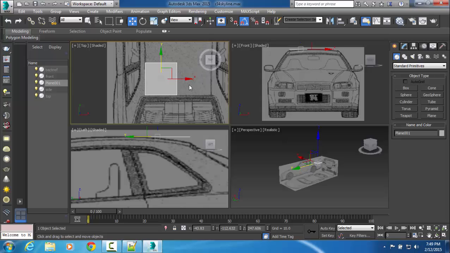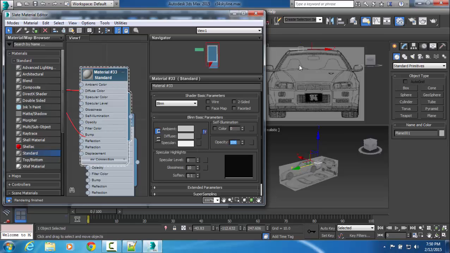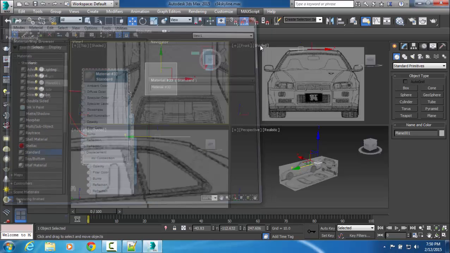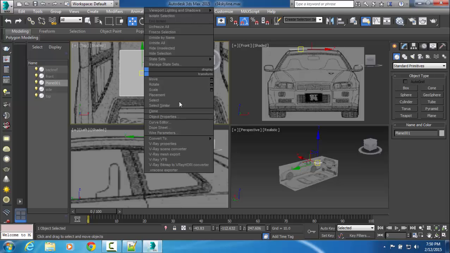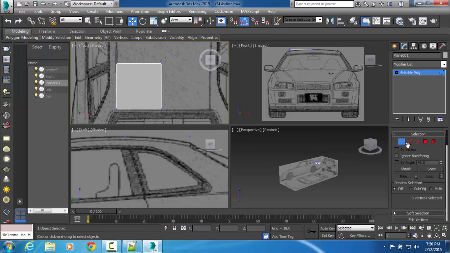And then we're going to hit M to bring up the material editor. Double click on standard, go to the diffuse option and lower the opacity to 50%. And this is just so we can kind of follow the guides as we model along. Right click, convert this to editable poly. Go to the vertex selection.